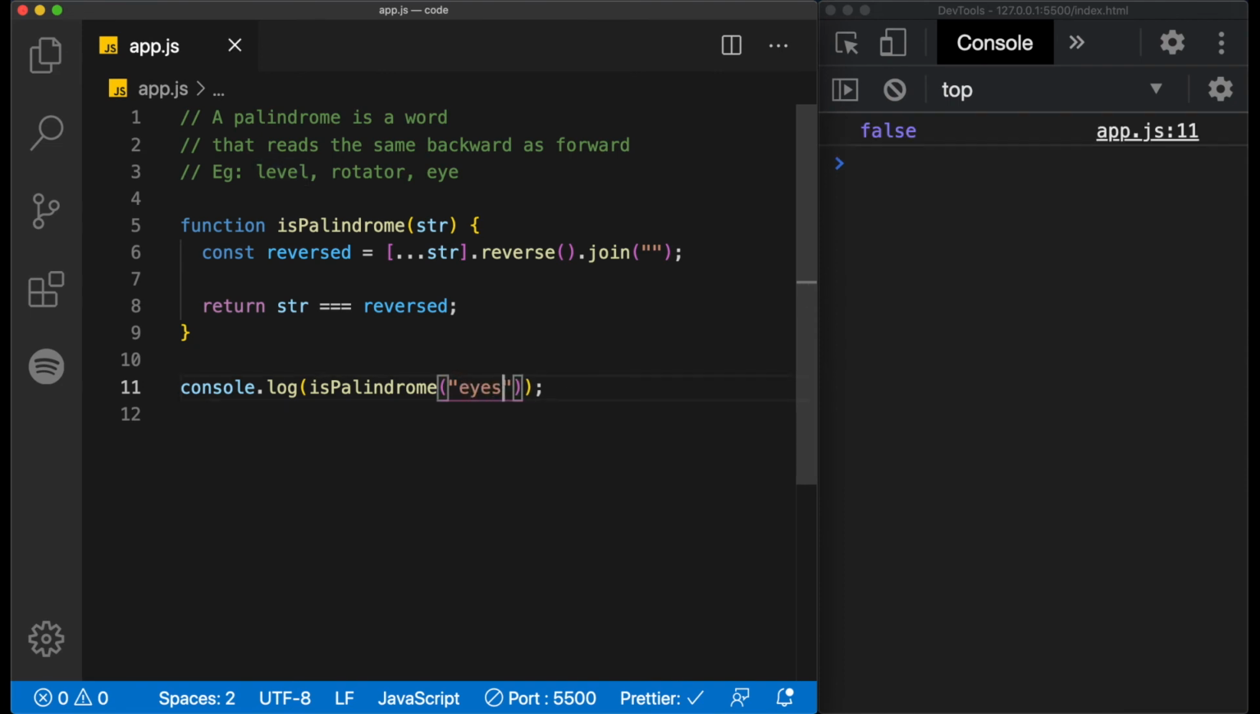"Ice" is false. Okay, that's how we check if a word is a palindrome.